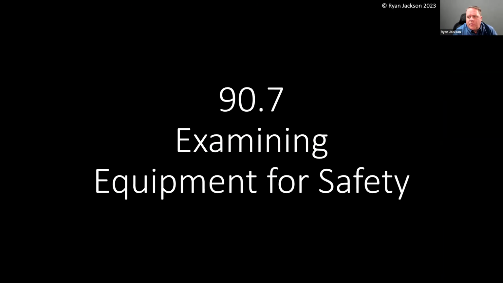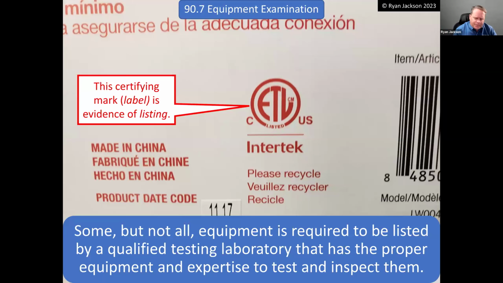90.7, examining equipment for safety. This is, I don't want to say a rule, it's really just kind of a statement. It says some, but not all equipment is required to be listed by a qualified testing laboratory that has the proper equipment and expertise to test and inspect them.